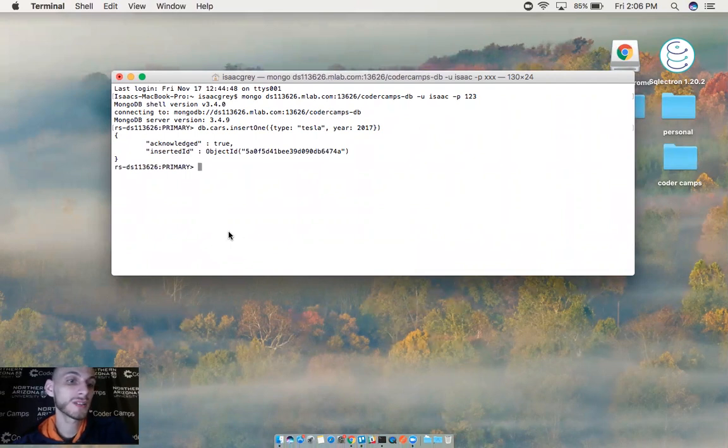Let's explore some of the various ways we can query that data and retrieve it. Let's start off by getting all of the data from the cars collection. At this time we only have one car, so let's make it a little more realistic by adding a couple more cars before we run our query. So I'm going to say db.cars.insert.